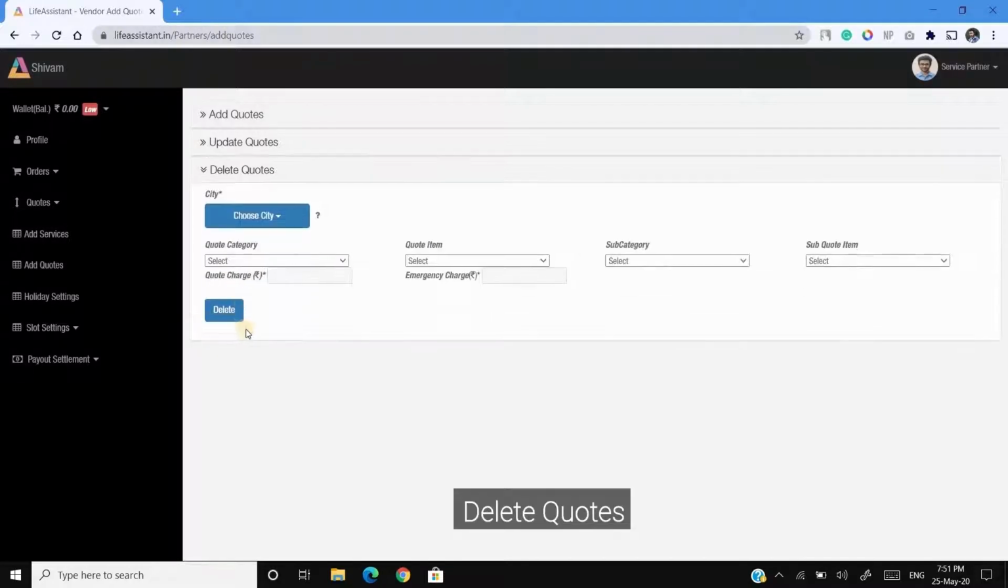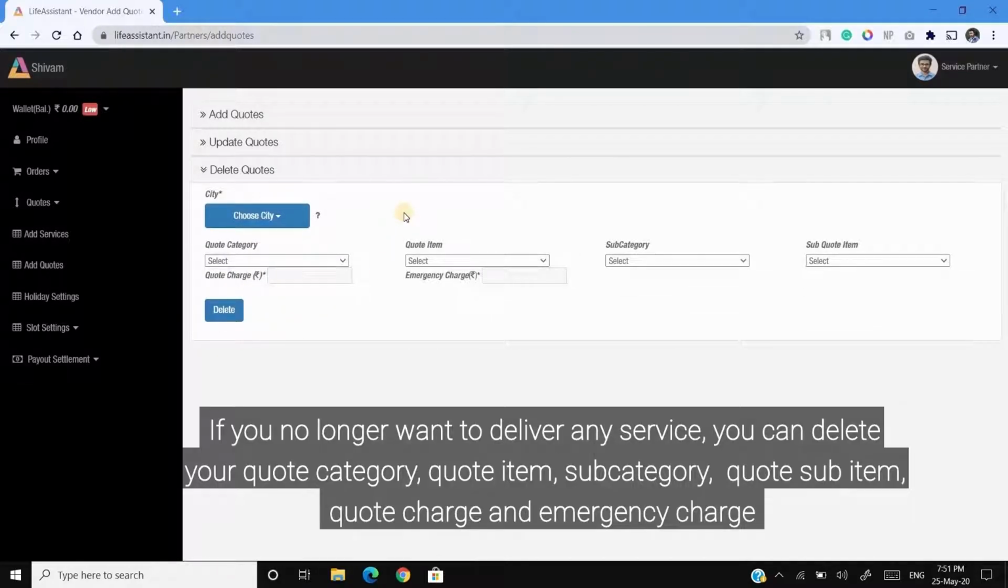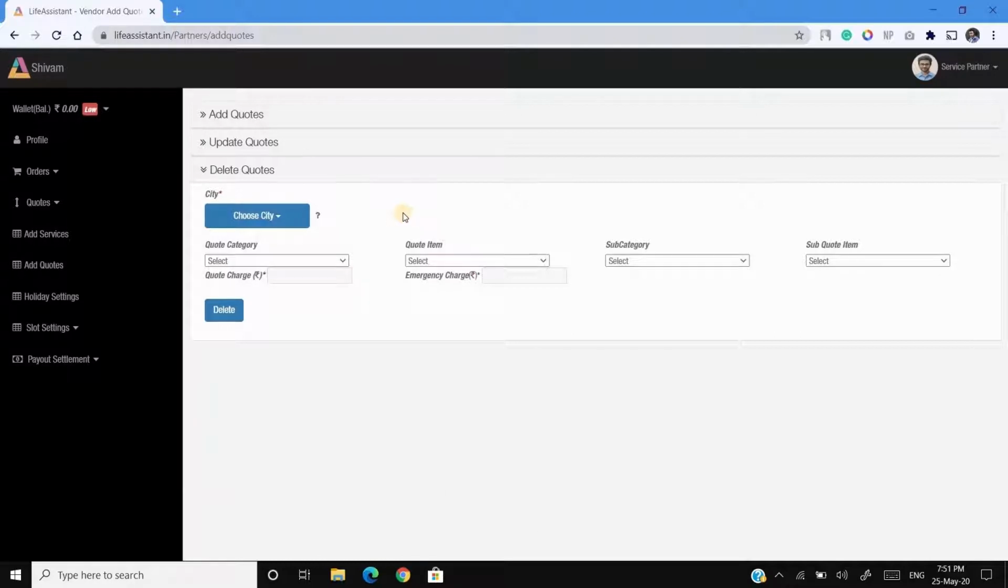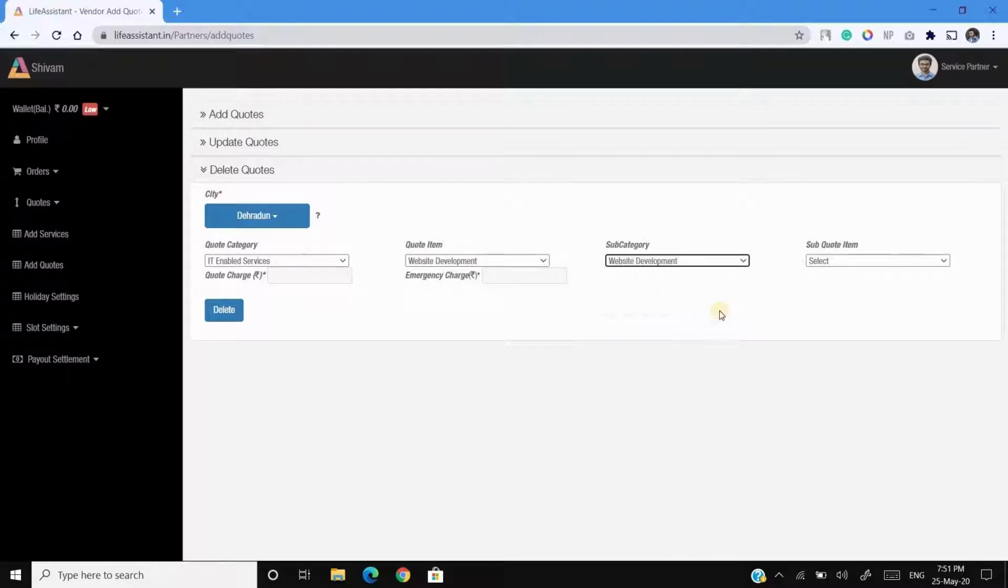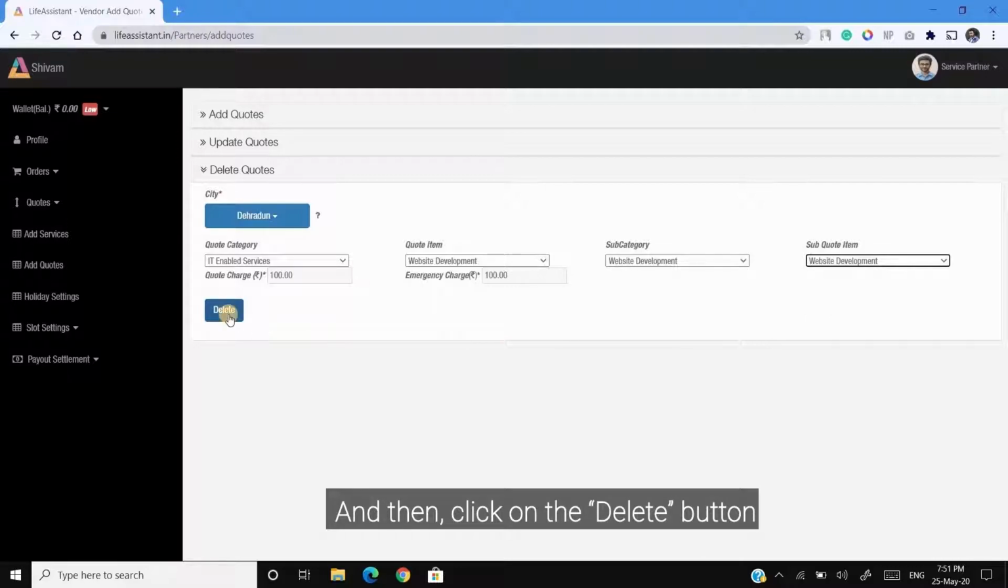Delete quote. If you no longer want to deliver any service, you can delete your quote category, quote item, subcategory, quote sub-item, quote charge, and emergency charge. Select your city. Choose your quote category, quote item, subcategory, and quote sub-item. And then, click on the Delete button.